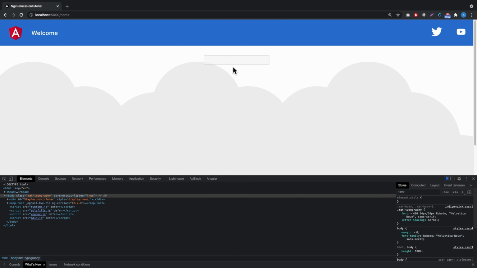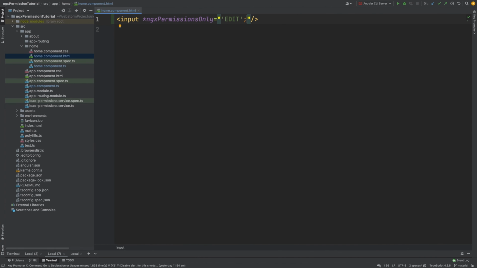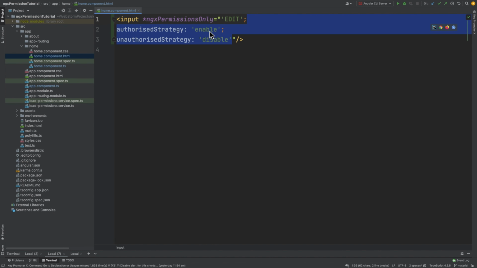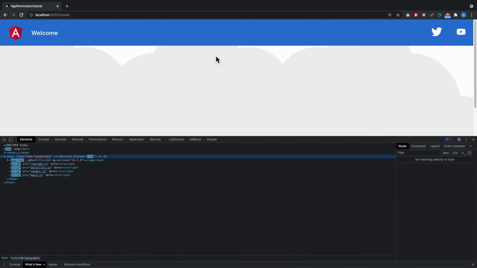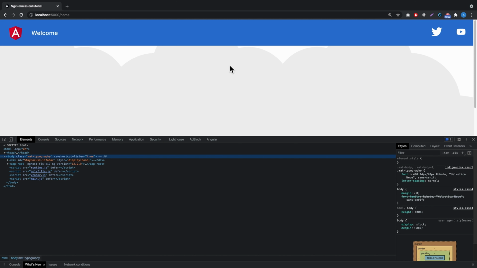The input is disabled. If you need to remove the element from the DOM, you can use two predefined strategies. It's remove and show. We go back to the HTML file, and we need authorized and unauthorized strategies. And let's pass show and remove. Navigate back to the application. As you can see, the input is removed.